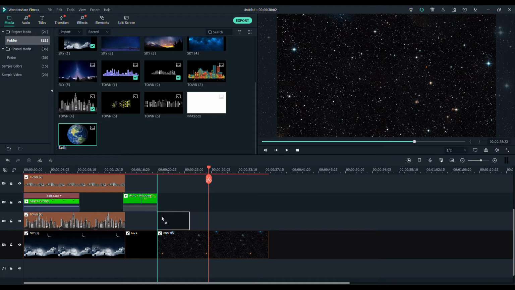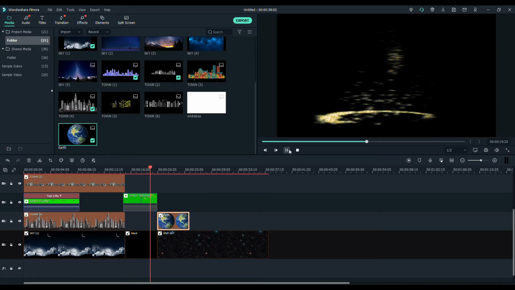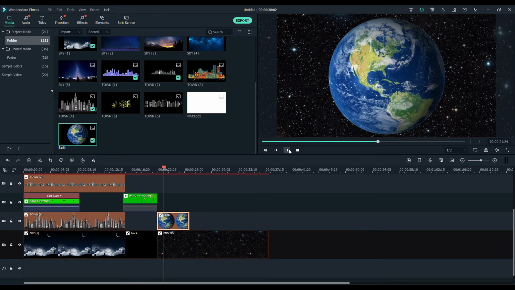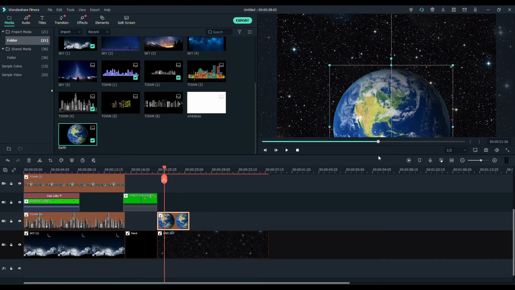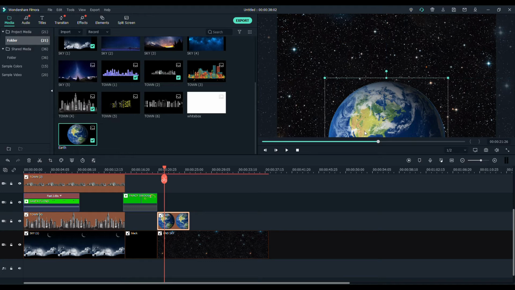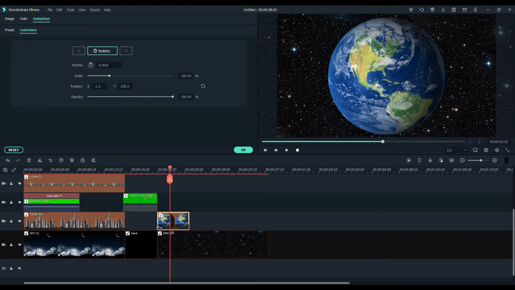Now this is where things get a little more technical. We wish to position the globe halfway down so that it is seemingly outside the screen. And now we're going to add some keyframes to this, and what this is going to do is actually make the planet rotate.